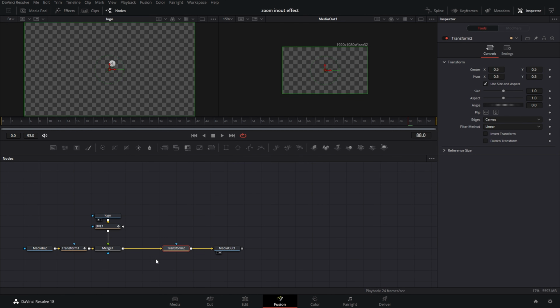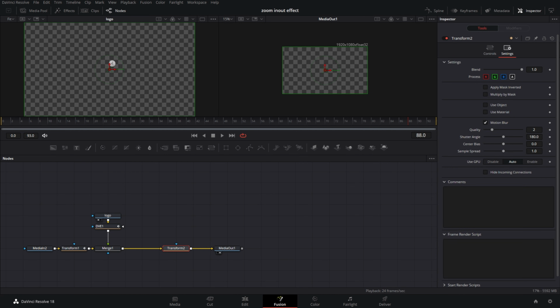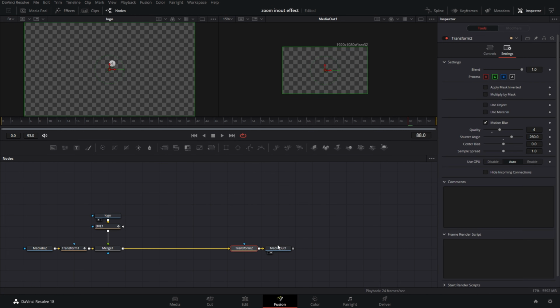So with the transform tool selected, I can go into the settings, turn on motion blur. For mine, I'm gonna type in 4. I'm gonna tab down and hit 260. And effectively, it's gonna add a motion blur to everything in front of it. So anytime you're working with a composition, you can add this transform tool towards the end, near your media out, and it'll add motion blur to your whole composition.